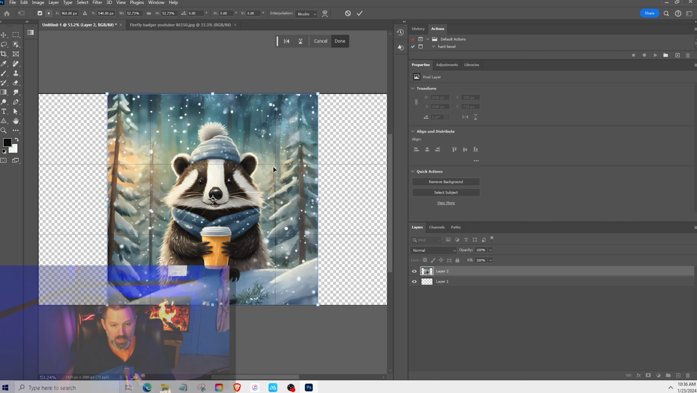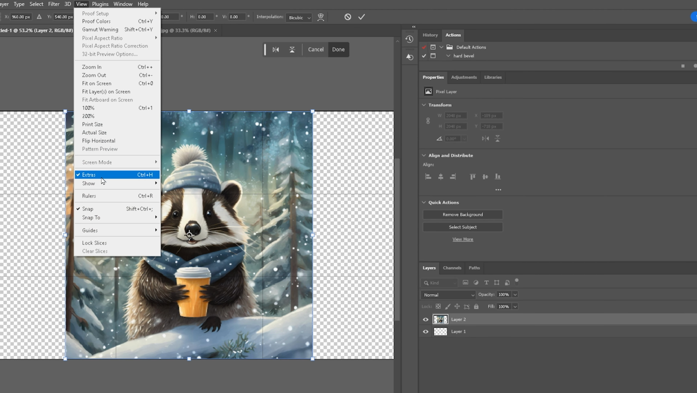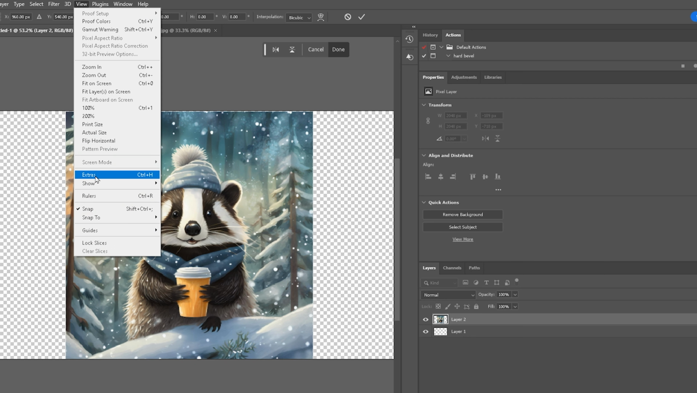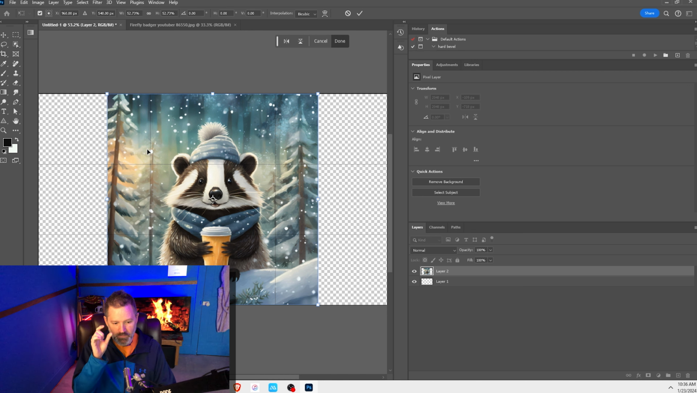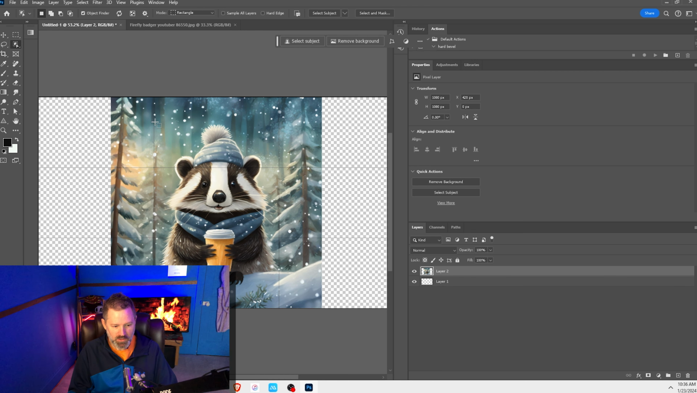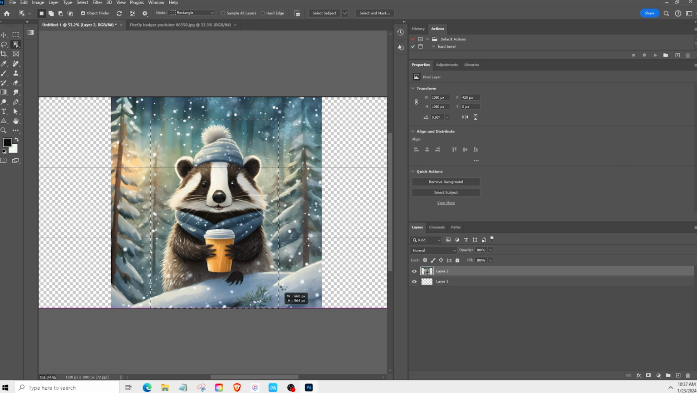If you want these little lines here, the little extra lines, go to view, extras. That turns them off, view, extras. So that shows you your rule of thirds. Okay, so this is gonna be great. We're gonna go to the object selection tool and we're going to select our badger. Then we're gonna use AI to make this even better.